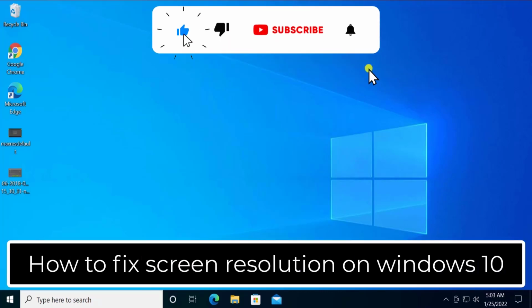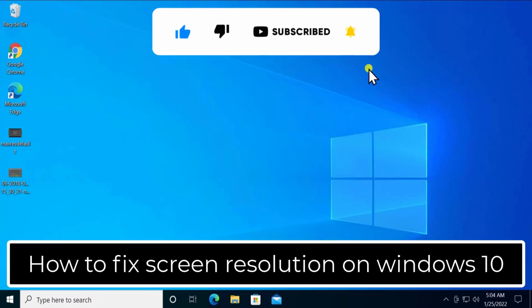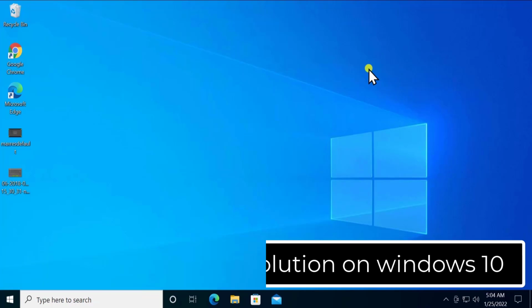In this video we will talk about how to fix screen resolution on Windows 10. So stay tuned and watch the complete video.